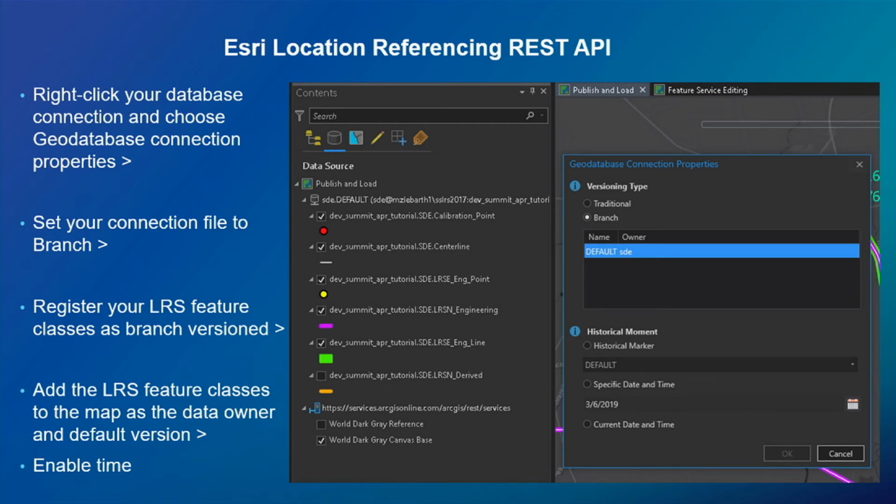So to start out here, you have a geodatabase connection in ArcGIS Pro, similar to what you had in ArcMap. You want to make sure that you change your connection type to branch type, which is the new Esri versioning paradigm. Once you do that, you can register your LRS feature classes as branch version. Of course, you can also register all of your other ancillary feature classes as branch version as well, if you'd like to add them to your editing service.